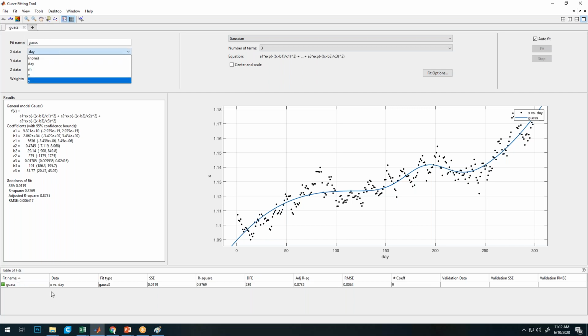So here you will see in the table below, one table is created with the same name that you have written here. And all the data related to SSE, R square. So for us to decide which fit is better, we are looking for the sum of the square errors and the R square part. On these two criteria, we are deciding which mathematical model is fitting our problem very well, right?